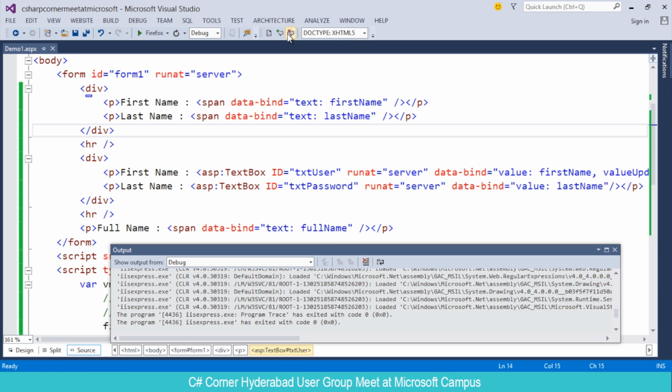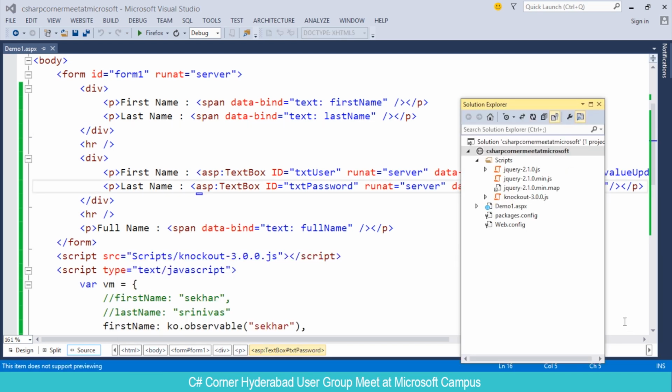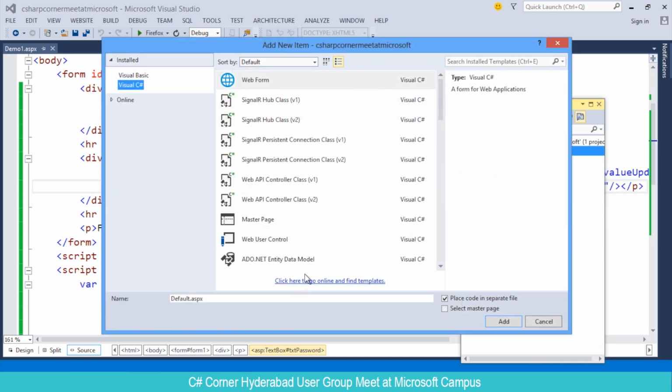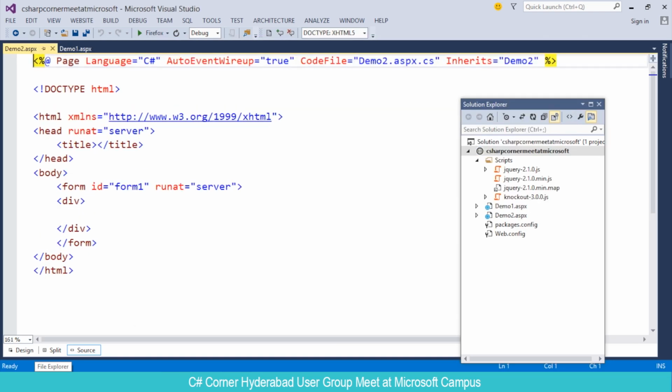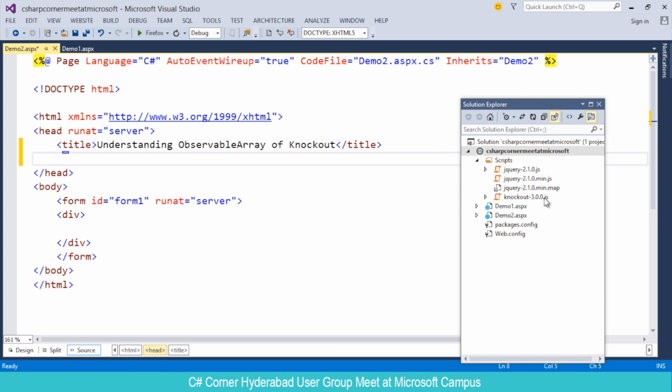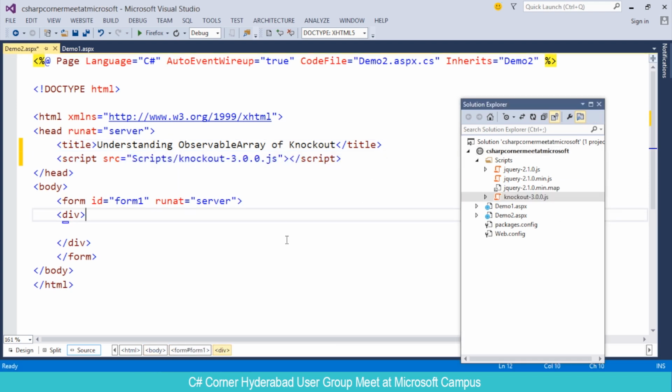Now let's start with the demo. Now let us add a web form. I call this demo2. Now let me increase the font size. I put a title as understanding observable arrays of knockout. Let me bring in my knockout script. Fine.